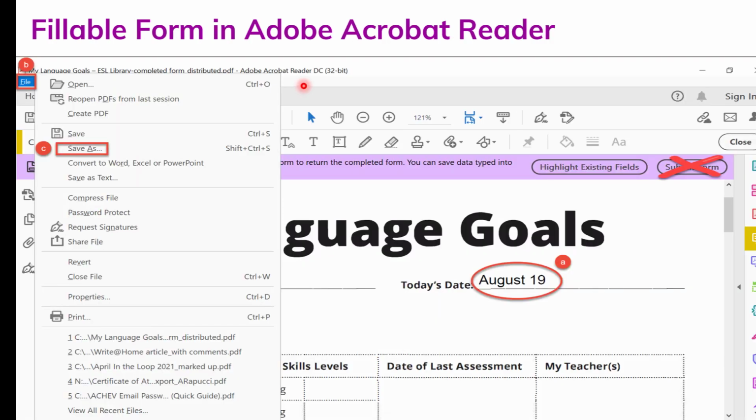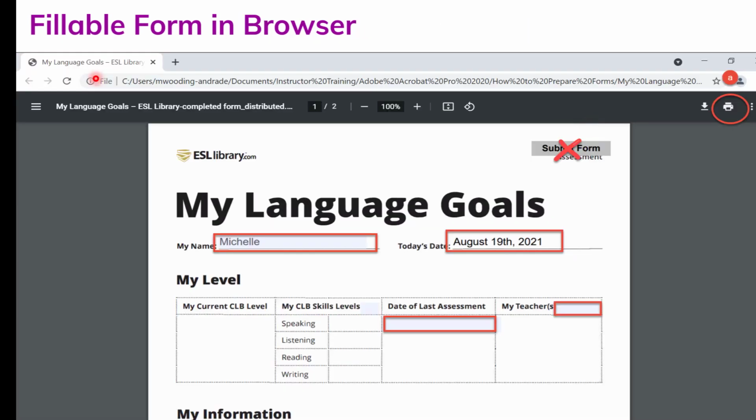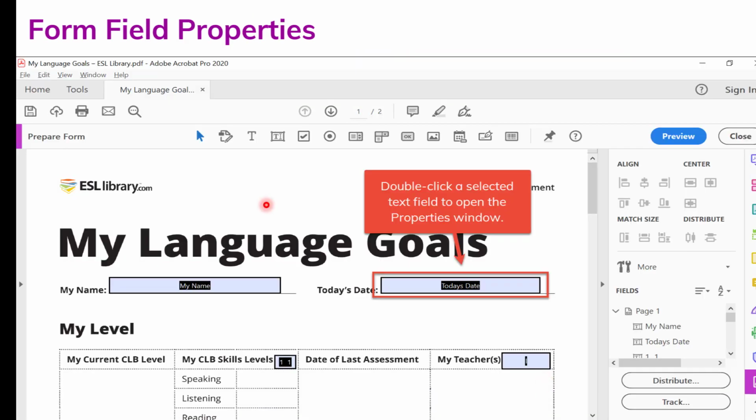In this screenshot, you will see how the form appears in Adobe Reader. Again, you do not want your student selecting the Submit Form button, but rather, as indicated here, they can save the document on their device and then submit to you. In this screenshot, you see the form in a browser, in this case Google Chrome. Once the student has completed the worksheet, they can click on the printer icon to save as PDF and then submit to you.